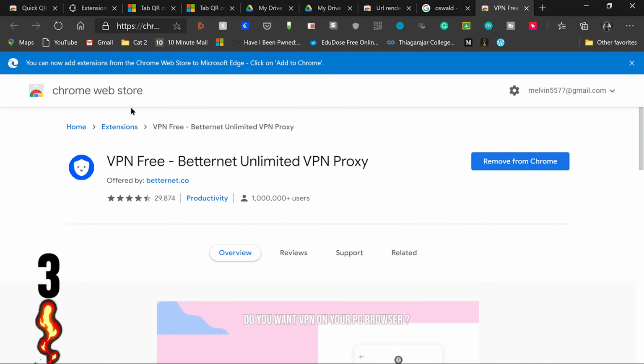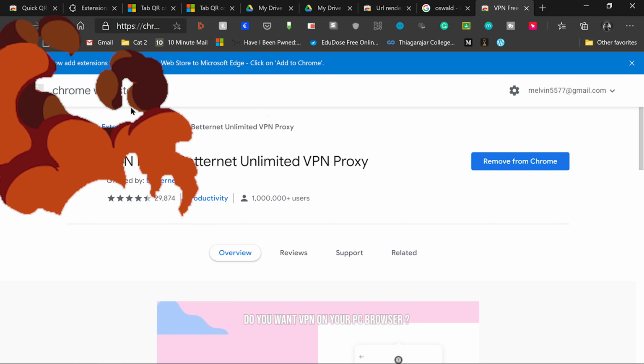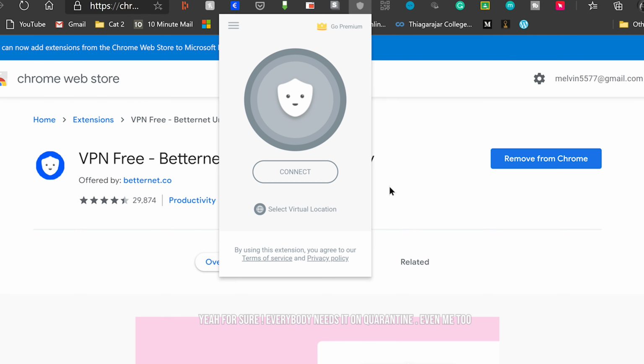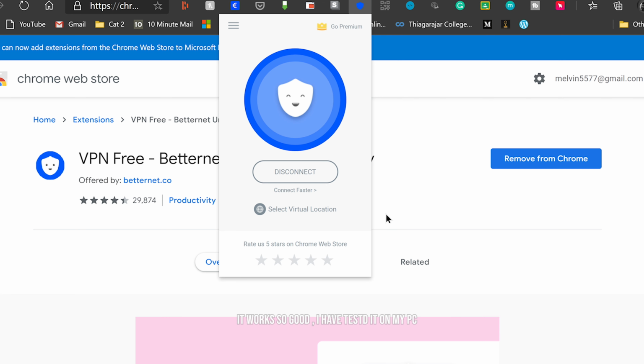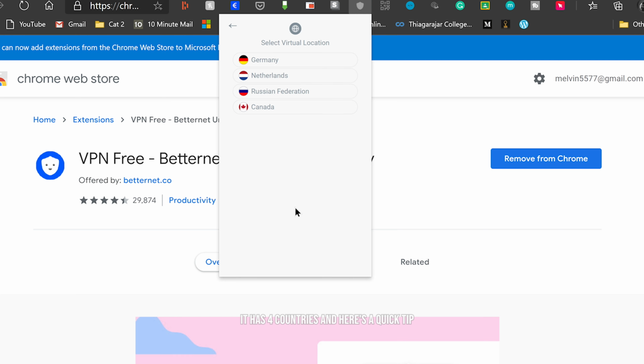Do you want a VPN on your PC browser? Yeah, for sure. Everybody needs it in quarantine, even me too. So this is it, VPN Free. This is for you. It works so good. I've tested it on my PC and it has got 4 countries.